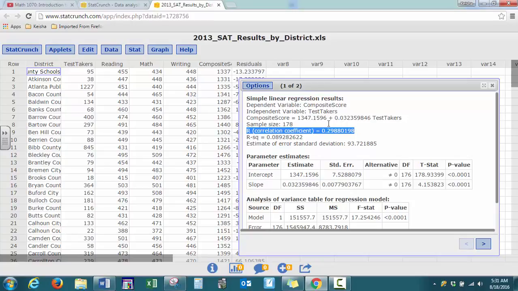So if we're interpreting this, it gives us the strength and direction of the linear correlation. So it's 0.29, about 0.3, which is close to 0. So there's not a strong relationship, but it is positive because this number is positive.